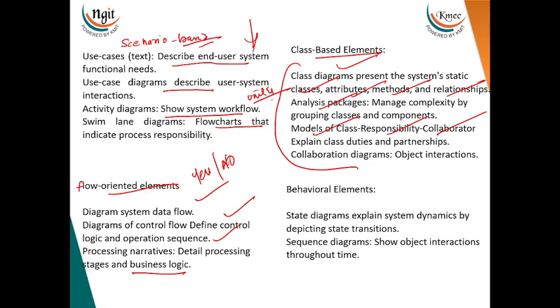Behavior model: how the system behaves, correct? The state diagram explains the dynamics, when something happens, how they are going to change. The sequence diagram shows how the sequence will occur when an input and output comes up. This is how the behavior model comes up.